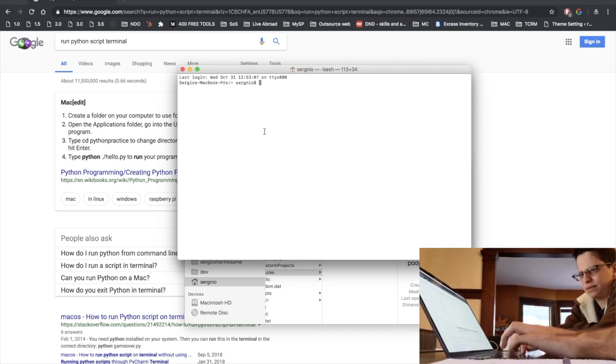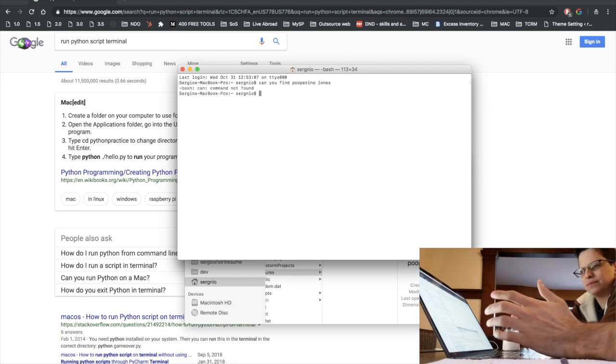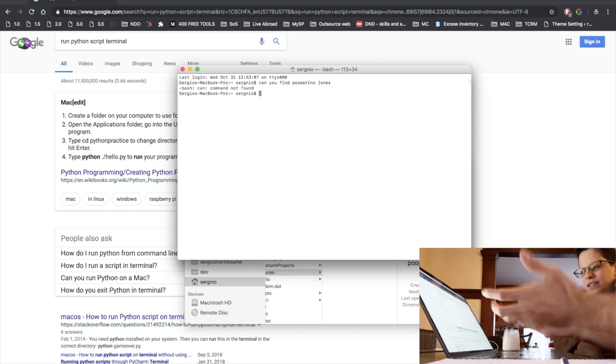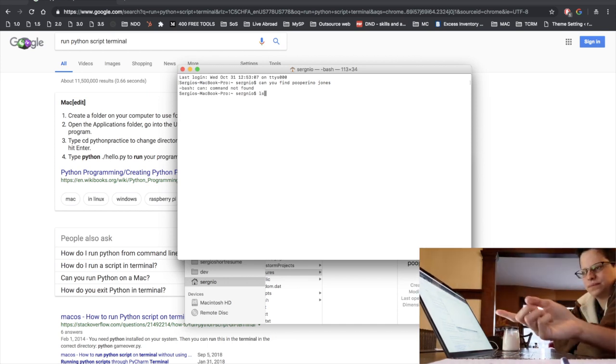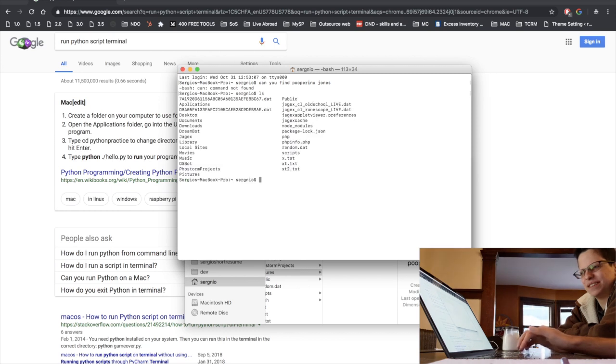So if I say, can you find Pooperino Jones? It's going to be like, what is that? Command bash, the command itself wasn't found, try again. It's like, I don't understand it. Tell me something I can understand. ls. Now this I can totally understand.